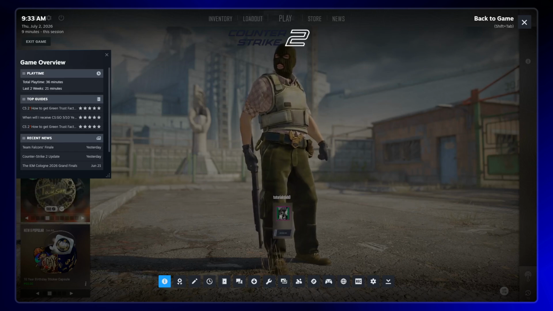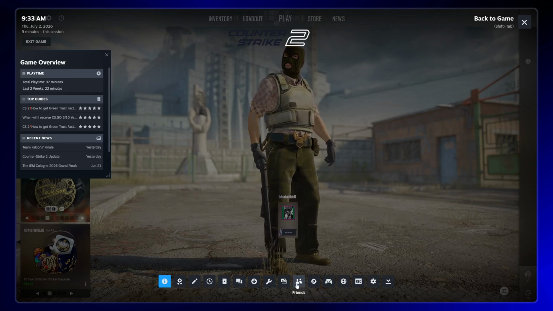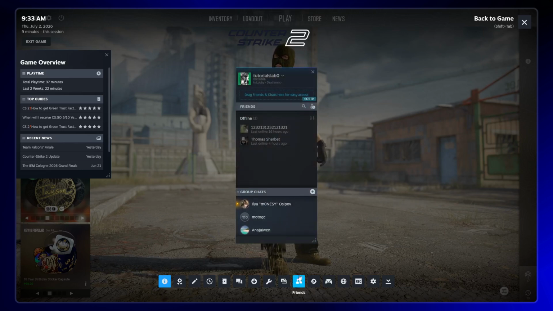At the bottom of the overlay, you'll see several icons. Click on the Friends icon to open your friends list. This shows all your online contacts.